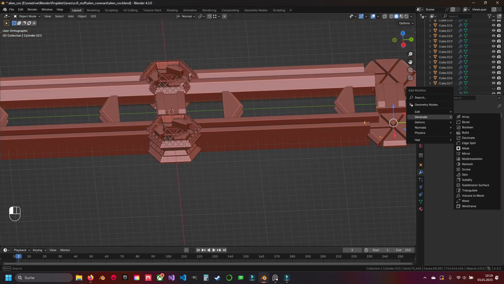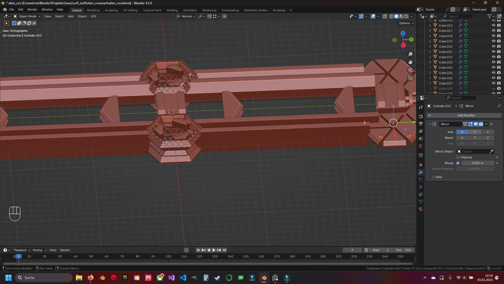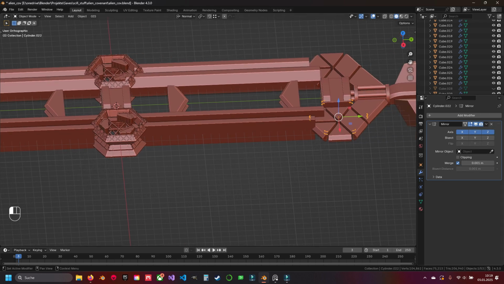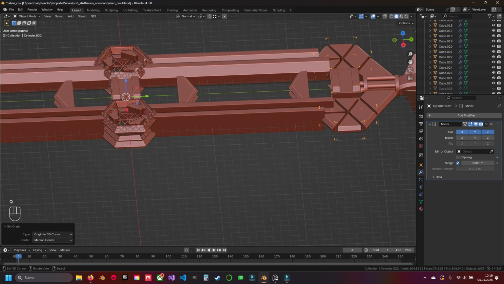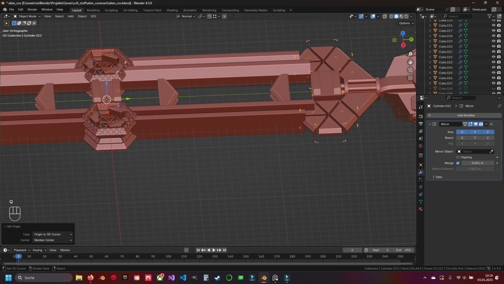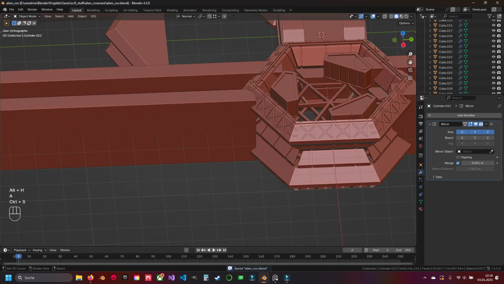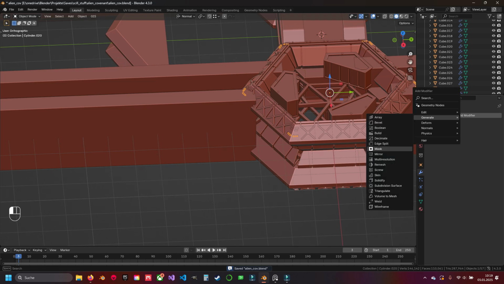So we're missing here a mirror modifier, so I'm going to add this quick. We need it on the y and the z axis, and we need it on the middle, so we're good here. Let me see, we're missing on that one, yeah.